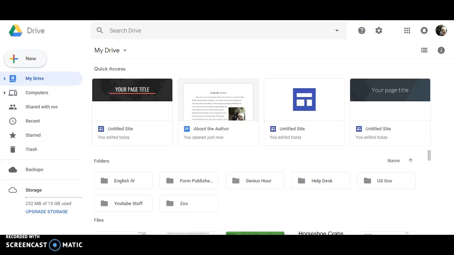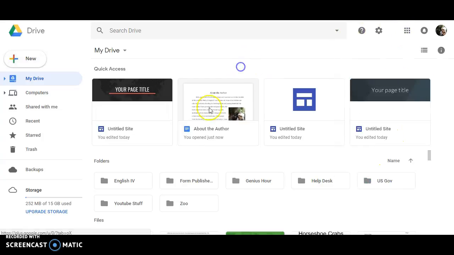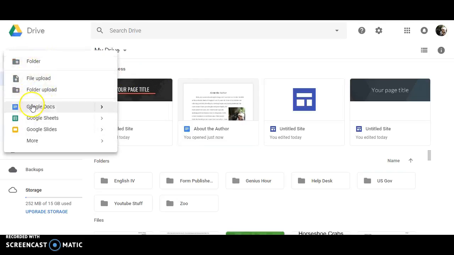So first you're going to want to sign in and go to Google Drive. Then it will bring you to this page, and you're going to want to press New. This will give you a drop-down menu.